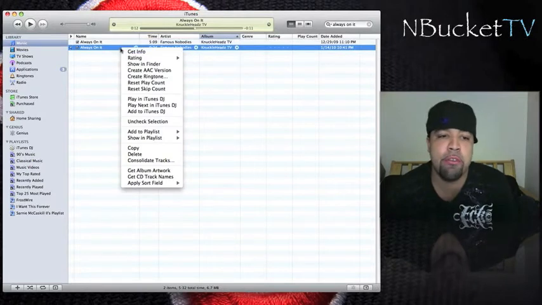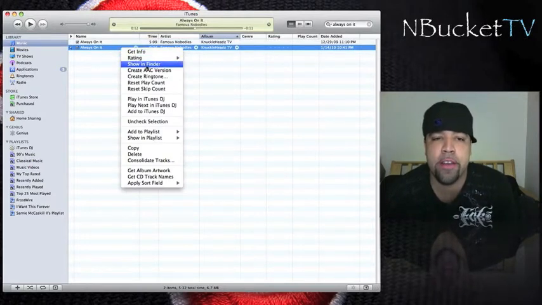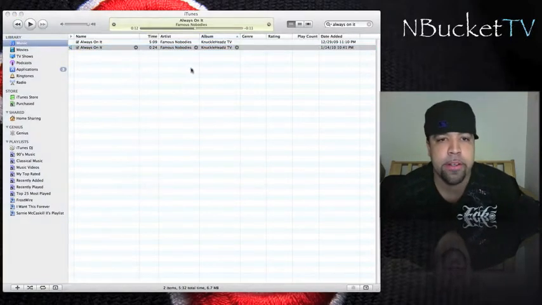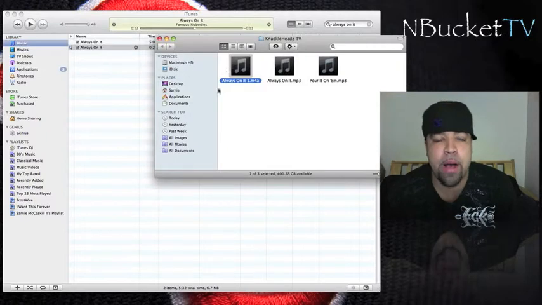So there you have it. Now what you want to do is you want to right click on the track and then go to Show in Finder. The same thing for Windows. You probably go to Show in Explorer. Click that. It'll pop up. You'll see it right here. It always has the M4A.